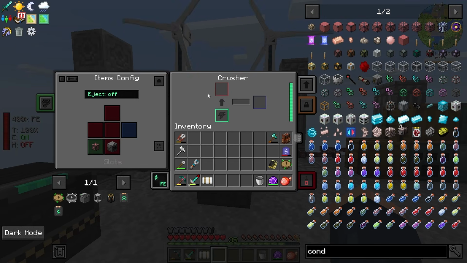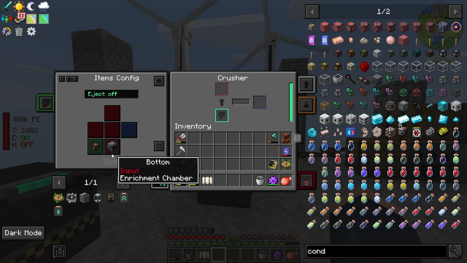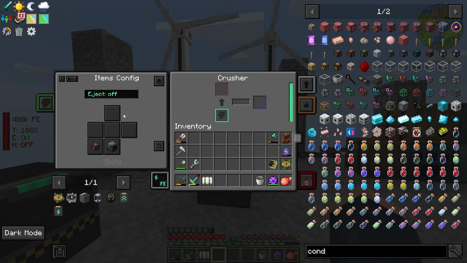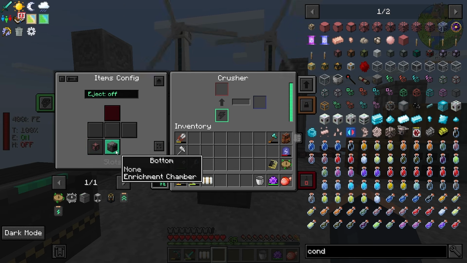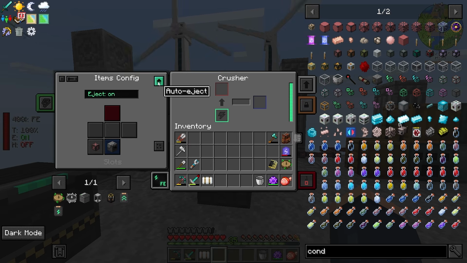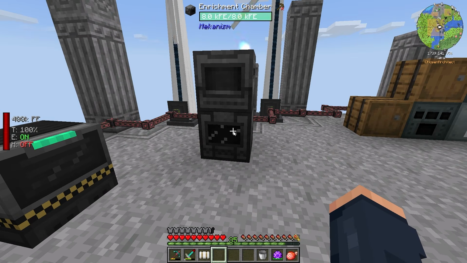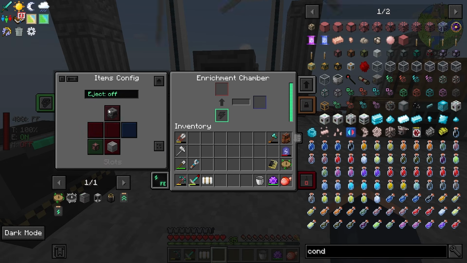It doesn't have an auto input feature, but it does have an auto eject feature. So we can clear the config here, and we can make sure the top is set to an input and the bottom is set to an output. And if we have auto eject on, it will actually take the item that is in this blue section here, and it will automatically inject it if the input is set. For example, this is an input, just like that.